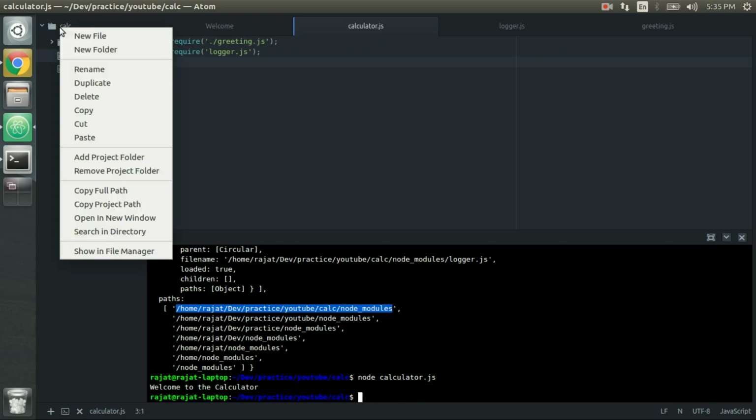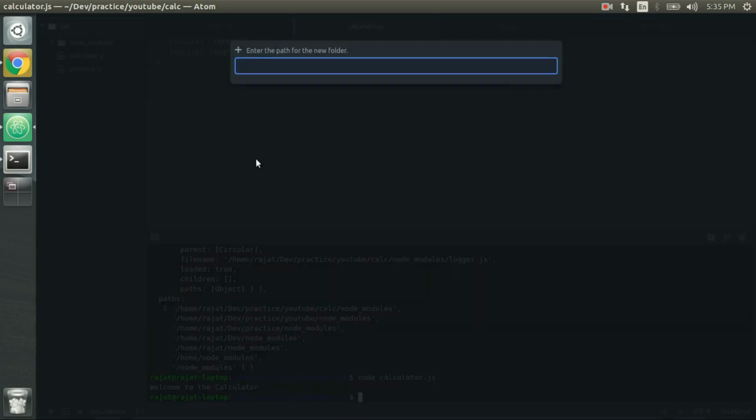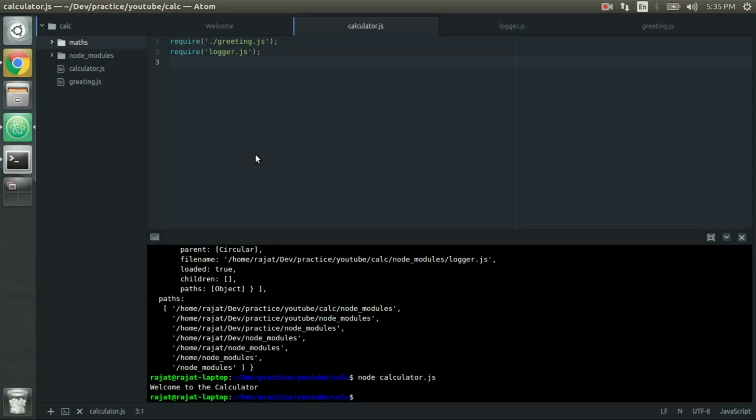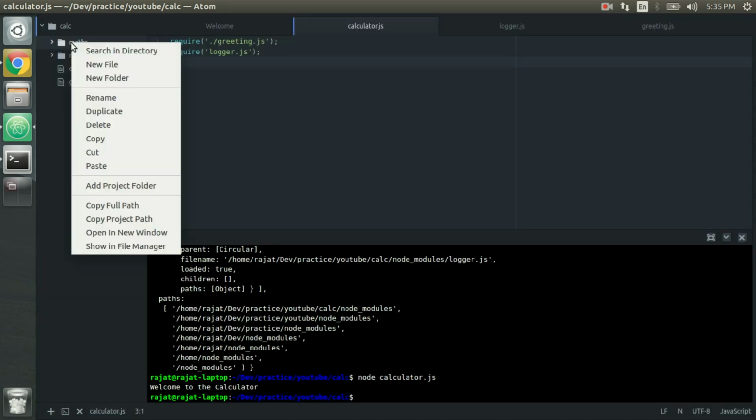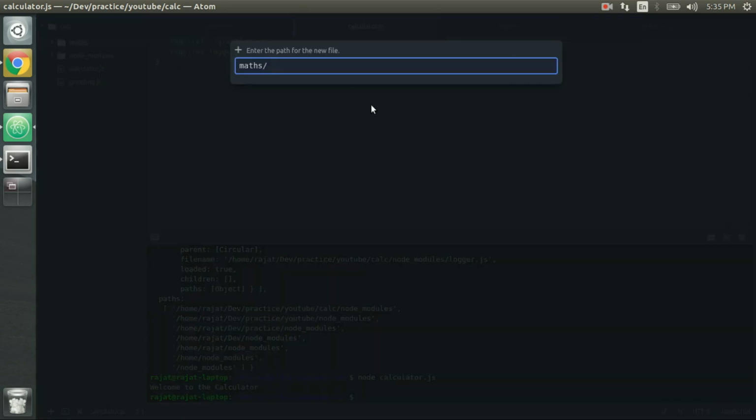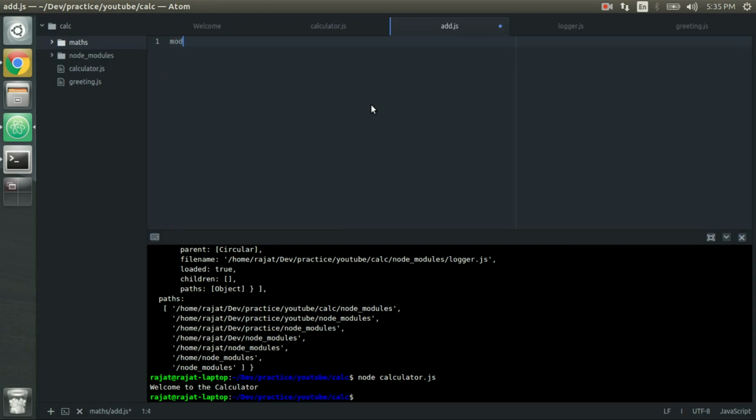So let's design such a module, and we will first design it as a local module. We are going to create a folder and call it maths. Inside this folder we are going to create a new file, add.js. Like the earlier time, we will create a new function which takes 2 arguments and just returns the addition of these arguments. That is what our addition function does.